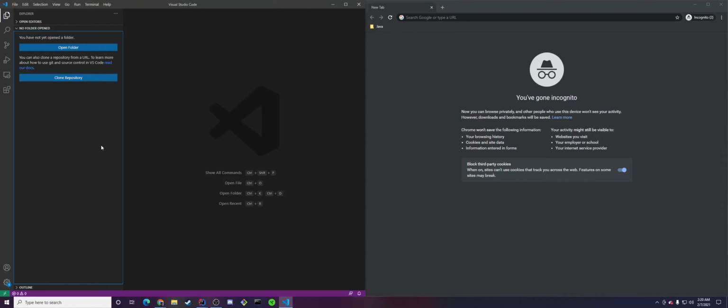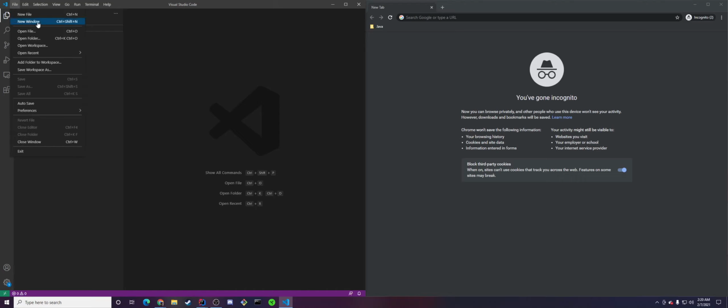So I'm going to go back up here to Explorer. And I have nothing going on right now, nothing open. So I need to create a new file. So I'm going to File, New File.